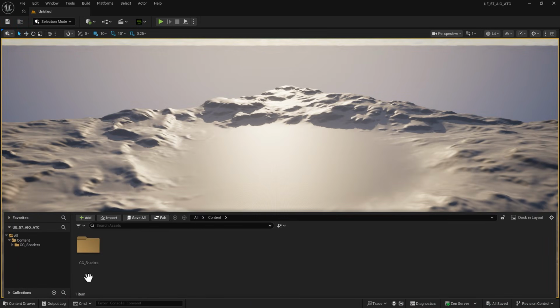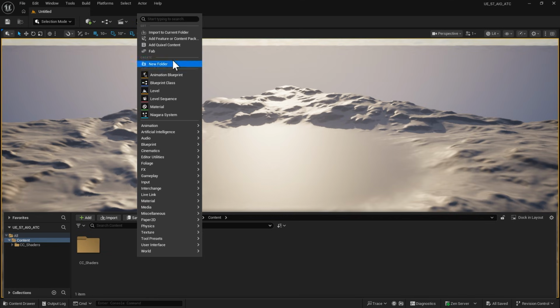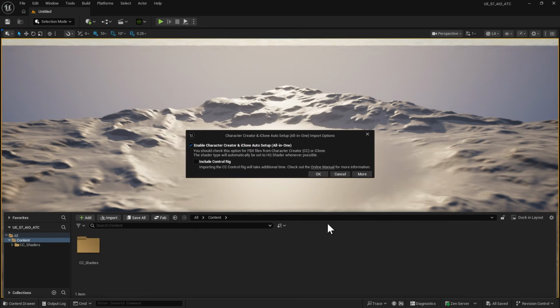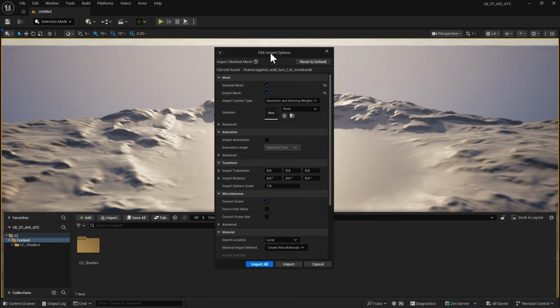Expand the content drawer, right-click in any folder, and choose Import to Current Folder to open the import dialog. Select the FBX file we saved earlier and click Open. A dialog will appear asking whether you want to use the Auto Setup plugin and if a control rig should be created. Leave these options at their default settings and click OK, which will open the FBX Import Options window.